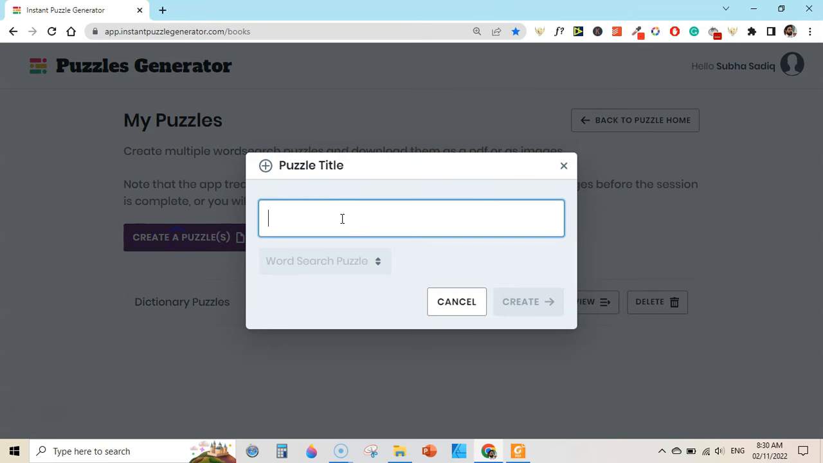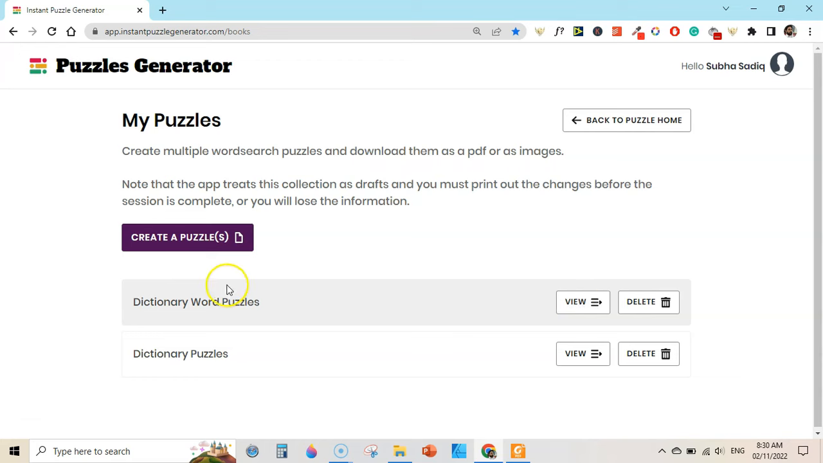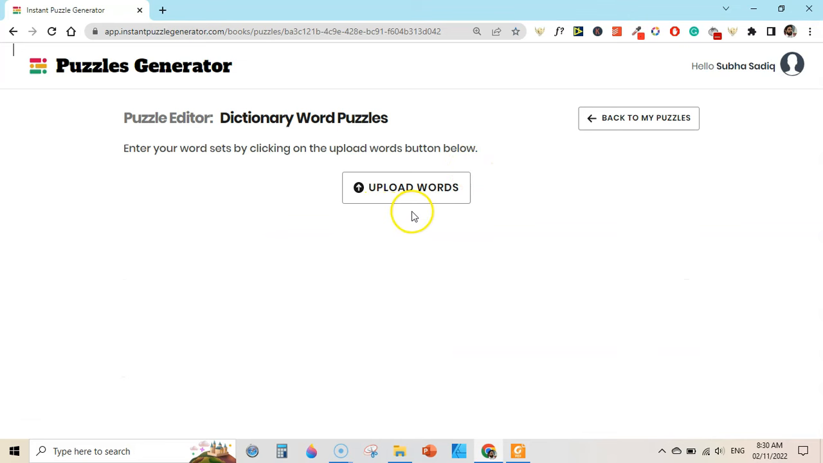Here enter a title. Word puzzles. Okay, now hit create, and you can see here I have created this new one. Here you can click on view. Here you can upload your word list in the form of a .txt file. Here, let me show you.